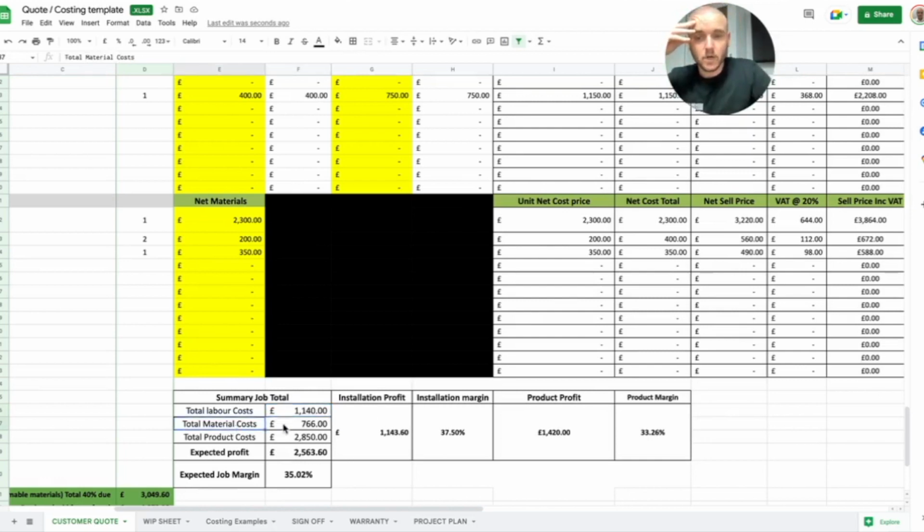Then you've got material costs. Material costs are the consumables, the screws, plugs, the bits and bats that you're going to need, silicon, consumable timber, glue, all the rest of it. That's what we class as materials in this job. So you've got labour, materials, which is these two columns there. Products is these ones here.